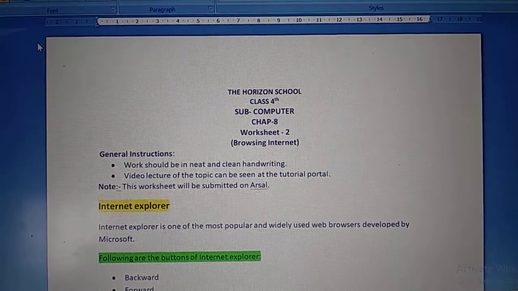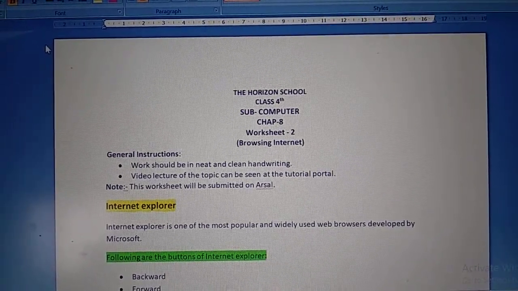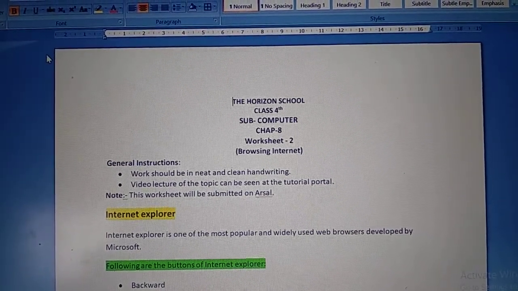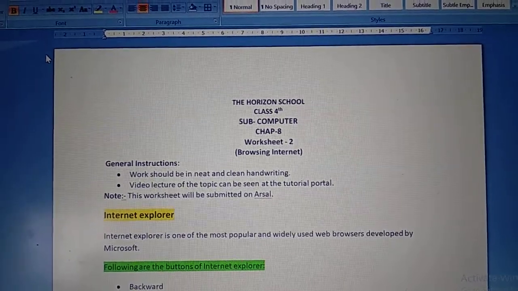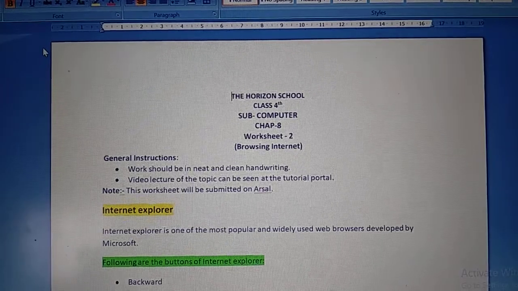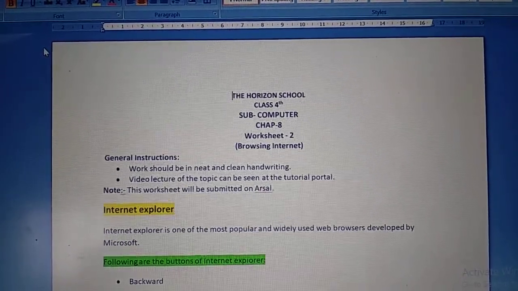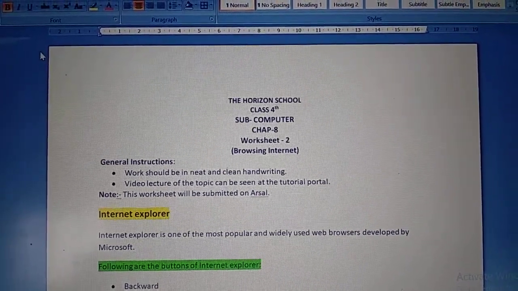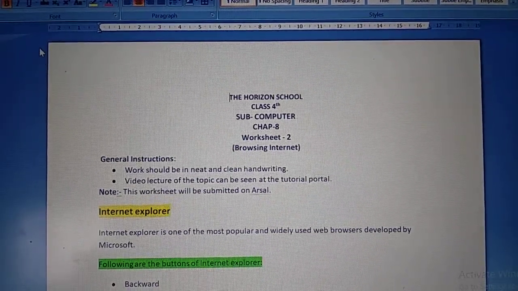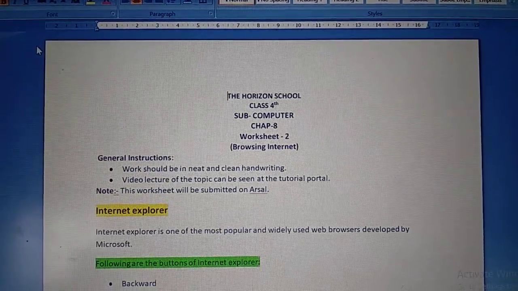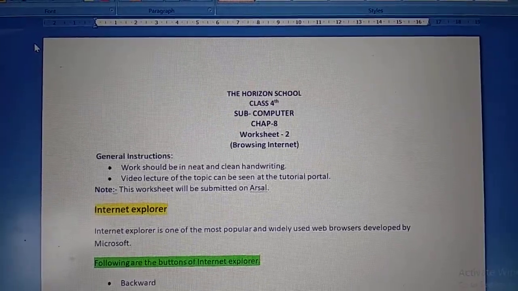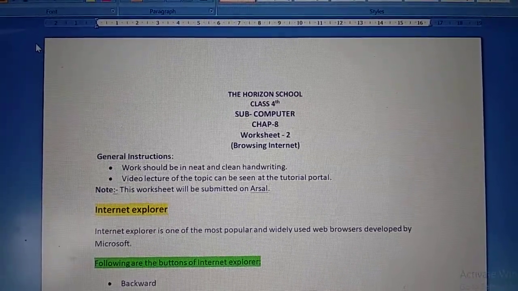Before starting, I would like to give you some general instructions: your work should be in neat and clean handwriting. The video lecture of the topic can be seen at the tutorial portal, and this worksheet has to be submitted on ERSL. Again, I am seeing that very few students are doing their work and submitting on ERSL. As the session is going to end now, you have to be punctual and sincere because it is exam time. Do your work properly and regularly and submit it to me.